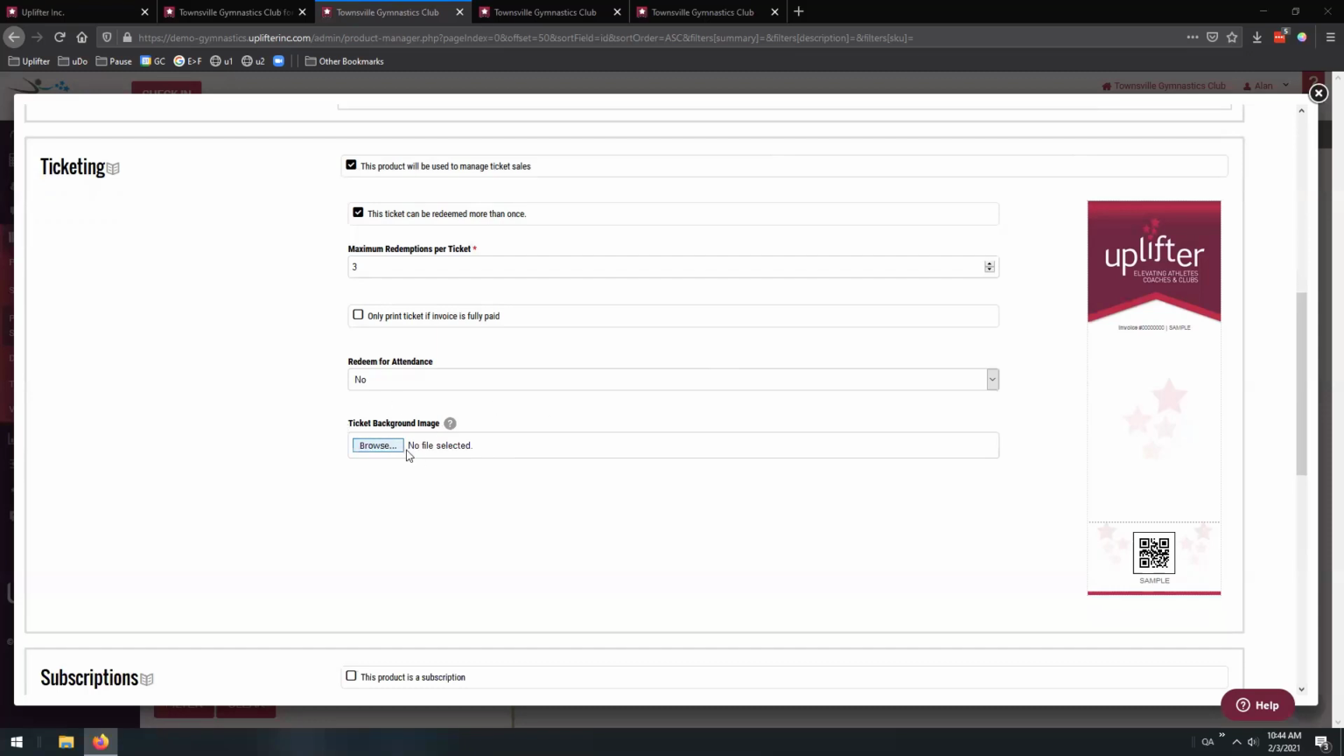And of course, one of the other elements that you do have available here is a ticket background image, which of course you can get rid of the Uplifter branding here and have your own branding. This you can do on a ticket by ticket basis, or you can actually do in your site settings to set a default so that you don't have to do this for each ticket.